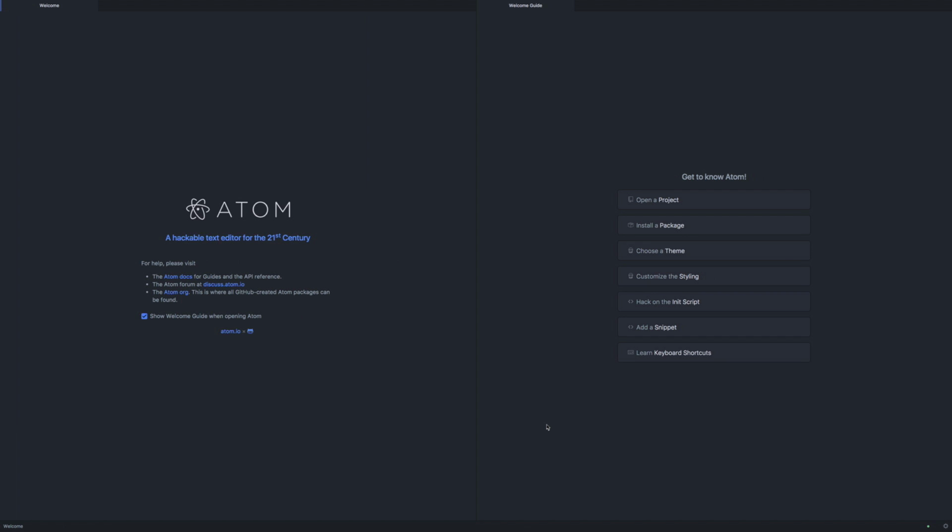For our purposes, though, we're just going to dismiss this. First of all, you probably don't want to see this every time it starts up, so uncheck this box. Then you can close these off. If you close all the way down to nothing, you'll be staring at a blank screen, and it will give you some little tips about ways that you can use Atom.